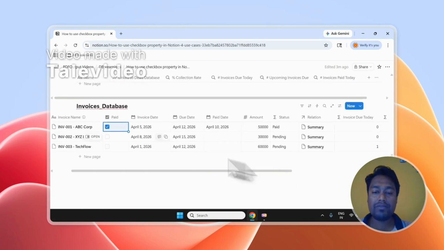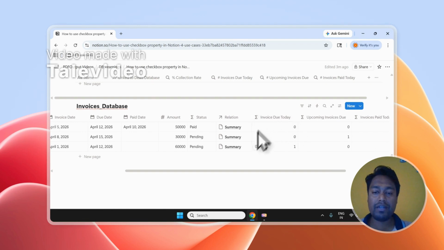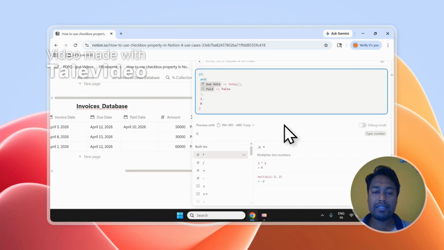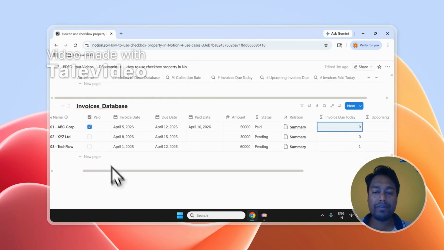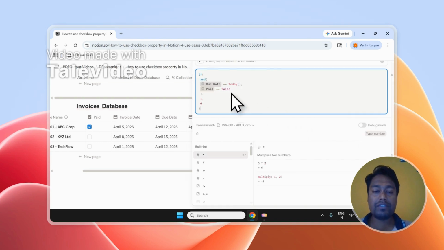In the invoices database, I have created a formula, which is invoice due today, and inside this I have used a simple formula. I have evaluated two things. If the due date of the property is falling on today, there is a function known as today, which calculates the present date, and the paid checkbox property that we had is false, which means it has not been ticked. Had it been ticked, that means the invoice has been paid. So if the invoice is unpaid and the due date is today, then only add a value of 1 to this formula. Otherwise, don't add anything.